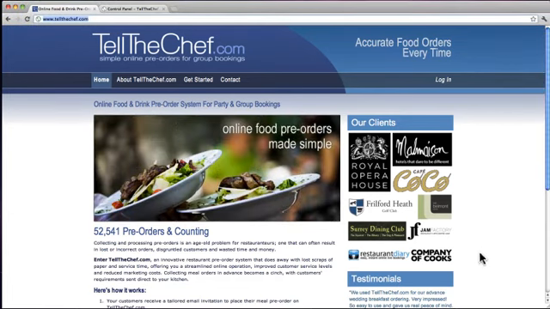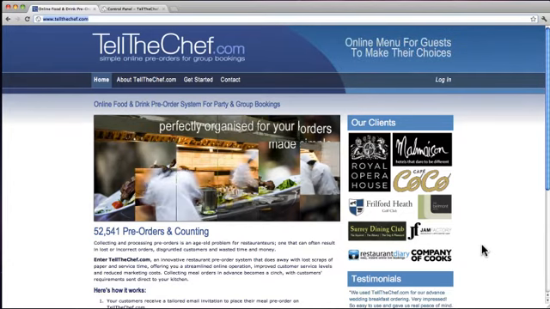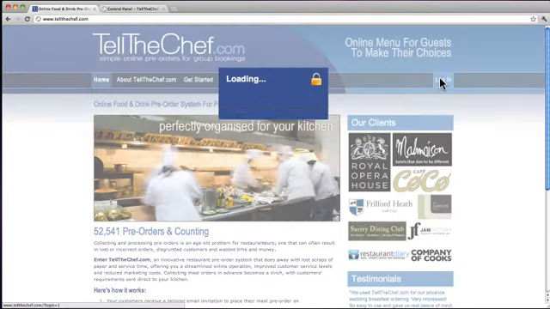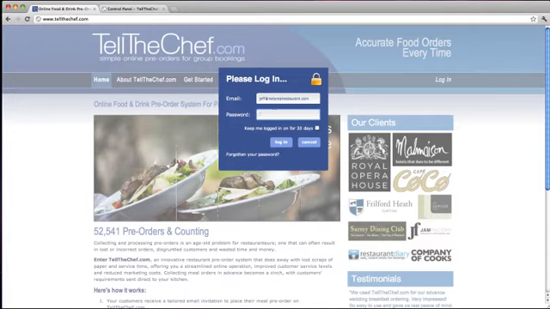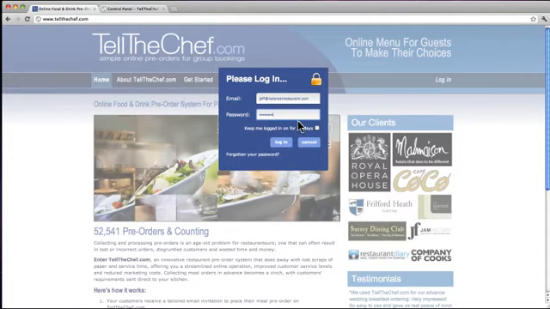I'm going to make a quick video to show you how to set up your menus in Tell the Chef. So first of all, let's log in. You log in using the email address that you registered with in the first instance, and then the password that we sent you in the welcome email. It's probably very long and complicated, but you get an option to change that later.